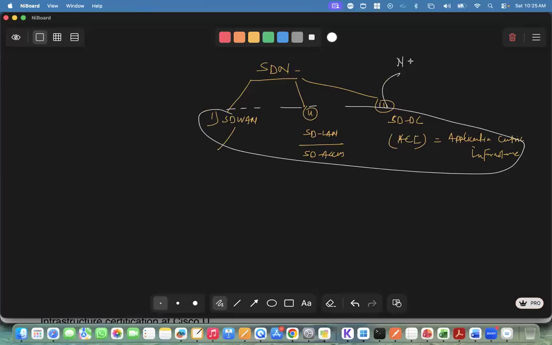This is going to build the network infra. Which network infra? Software defined network infra, SD network infra. And we have to understand all these three components. So let's focus first on SD-WAN, right? Then we'll discuss SD-LAN. Later we'll discuss ACI as well, and how ACI is going to work.